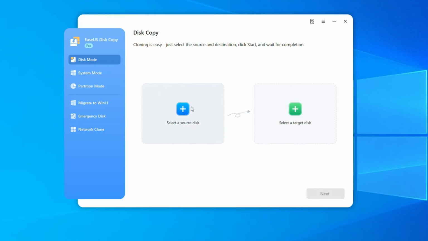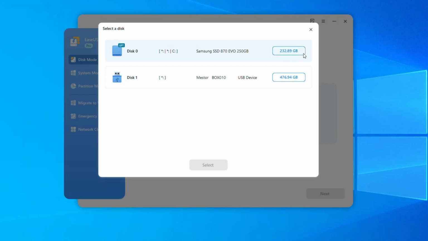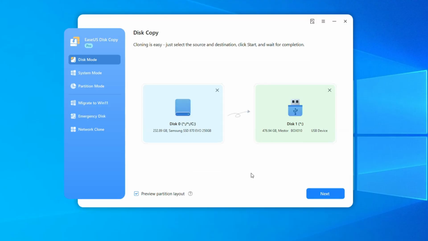So the first step is to select the source disk, which is the hard drive we're using right now. You can identify it by its name and storage size. Then we choose the target disk, which is your new SSD here. After that, just click Next.